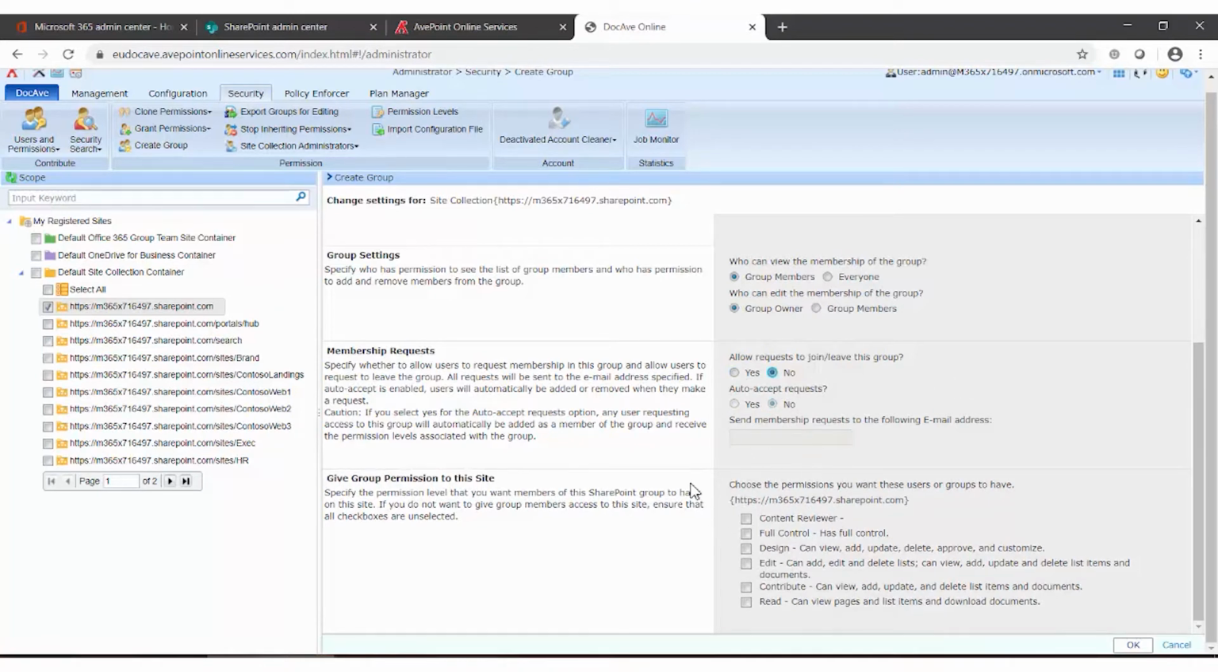Finally, what permission level do you want that group to have? And you can see here is the brand new one we just created. So I'm going to check that off and click OK.